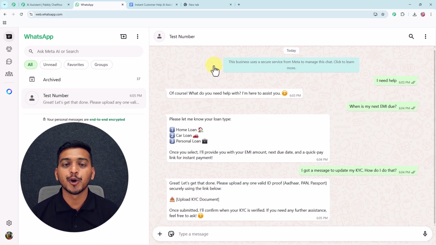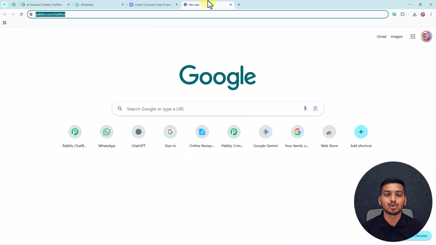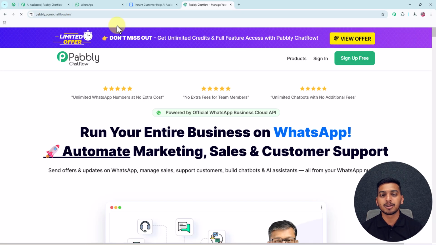So this was the tutorial of this WhatsApp AI agent, and now I will show you how you can also create such an amazing WhatsApp AI assistant for yourself. So for that, I will just go on a new tab and enter pabbly.com/chatflow, and by pressing this enter button, I will get directed on this landing page of Pabbly Chatflow.